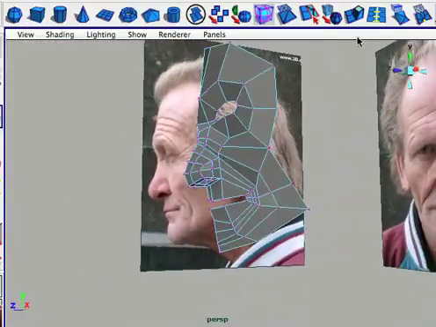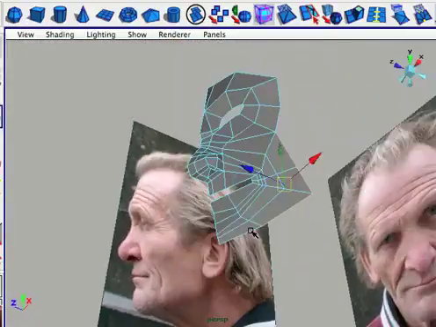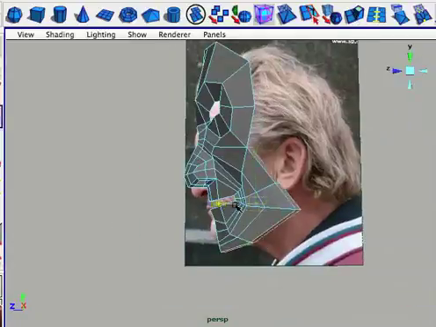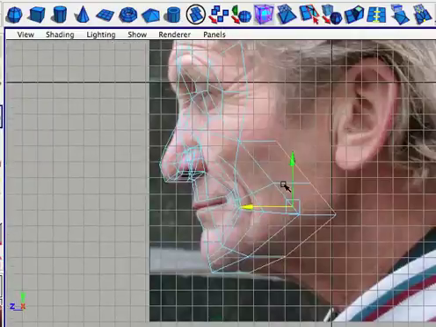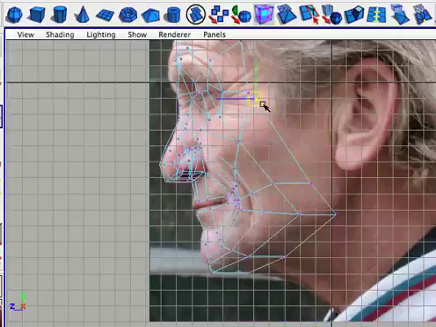Here's one little trick that will help you avoid a six-pointed star on the cheekbone. Extrude out the edges around the jaw and merge the top vert that you create with the vert at the corner of the eye.